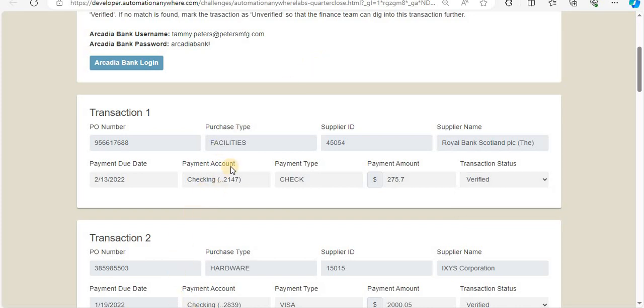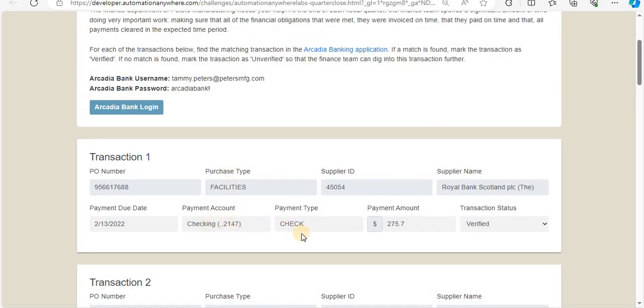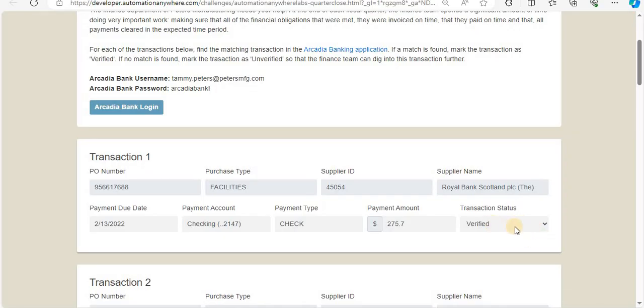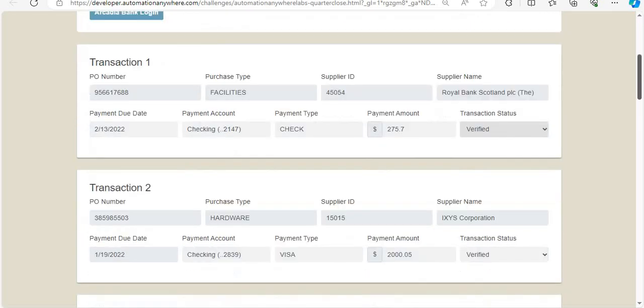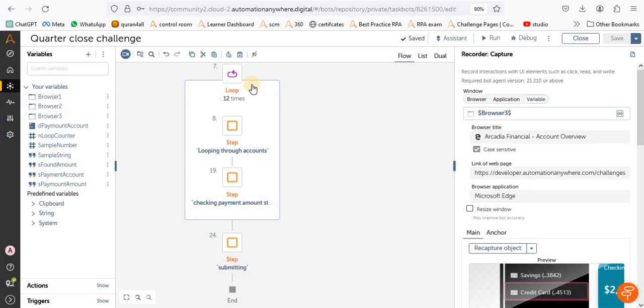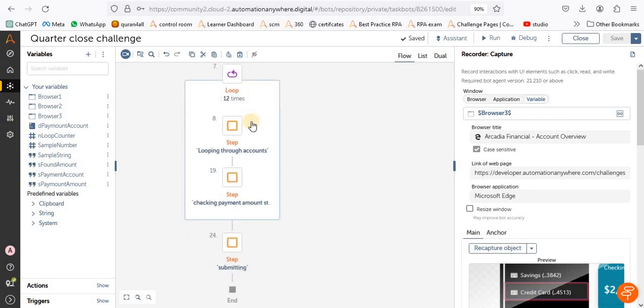So our mission here is to grab this information, and based on the search here, we'll check if it is verified or not verified, and we'll do the same for all the transactions. We have 12 transactions here, and then click submit. So my program here I've divided into 4 steps.